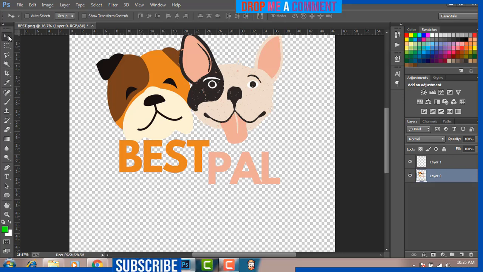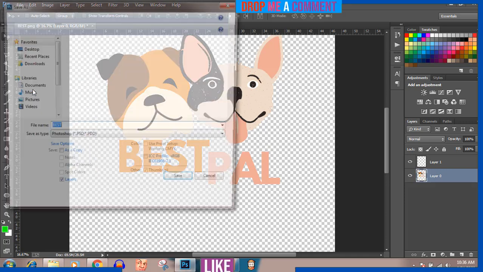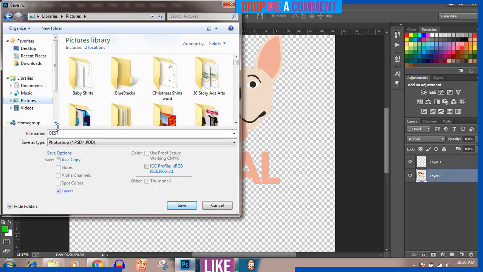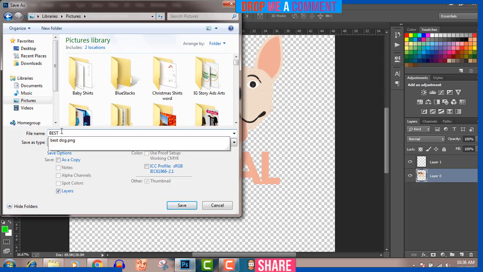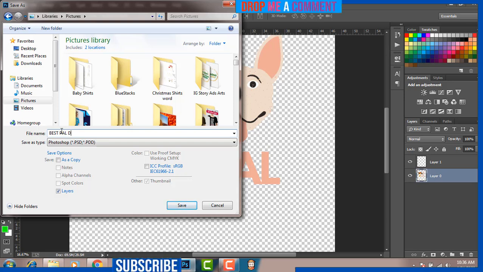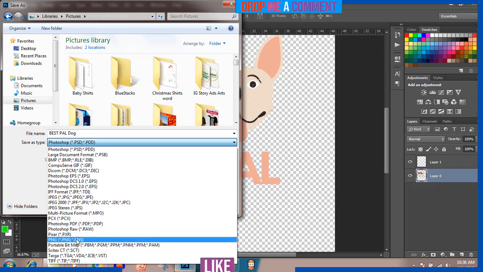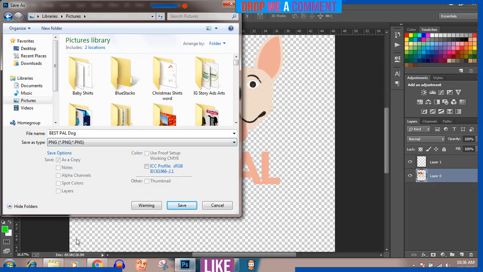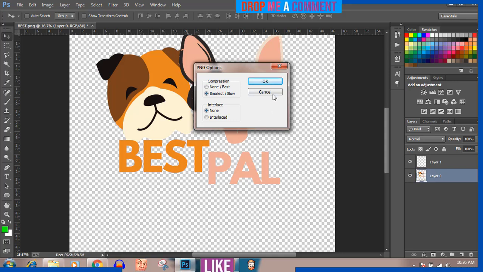So you just click on now, that is the move button, go to file, save as, go to pictures, and you see it as best pal dog. Now we're just going to save it as PNG. Very important to save it as PNG because you don't want the white background, so you save it as PNG. Super important. Please always make sure you don't skip this step. It's super important. Save it as PNG. Click on save. I hope you guys are still watching. Press OK.